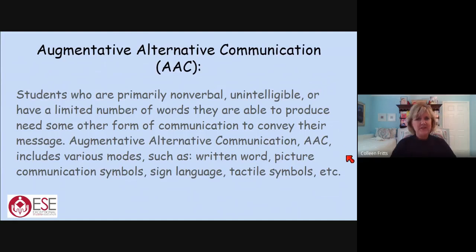So, augmentative alternative communication. Students who are primarily nonverbal or unintelligible or have a limited number of words are children that can use augmentative alternative communication. So this allows them to use an alternative or another method to augment what they may naturally have. For instance, facial expressions can convey meaning, gestures can convey meaning, but we need more than that.